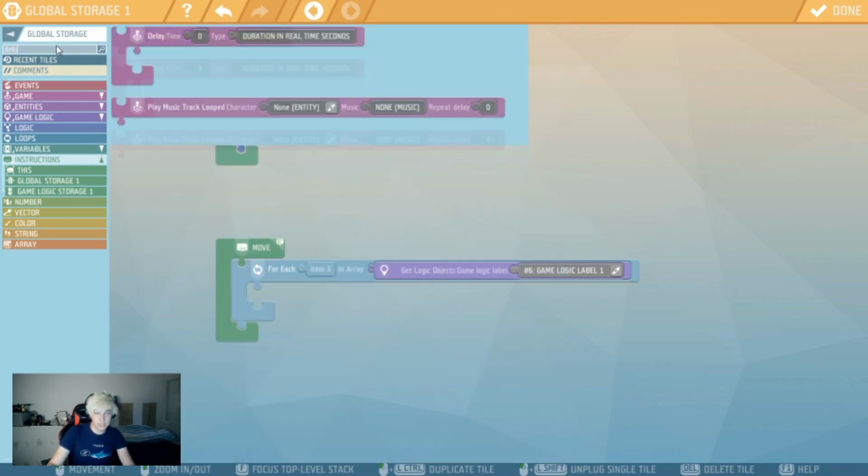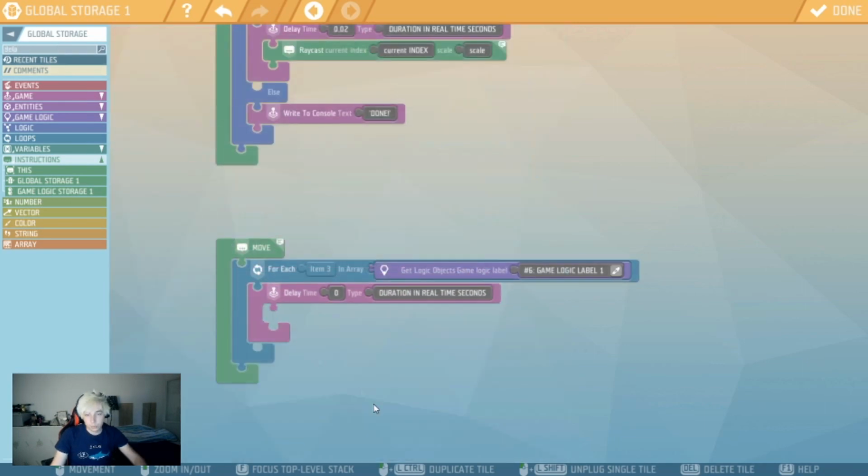So we're going to use delay, because we don't want to move all of them together, right? It would look stupid. Although it might not look stupid, it would just create a lot of strain on your computer or on the server if you are trying to move all those blocks together.